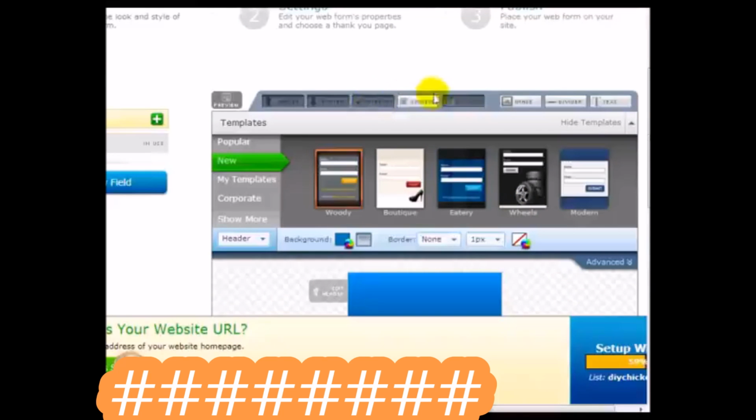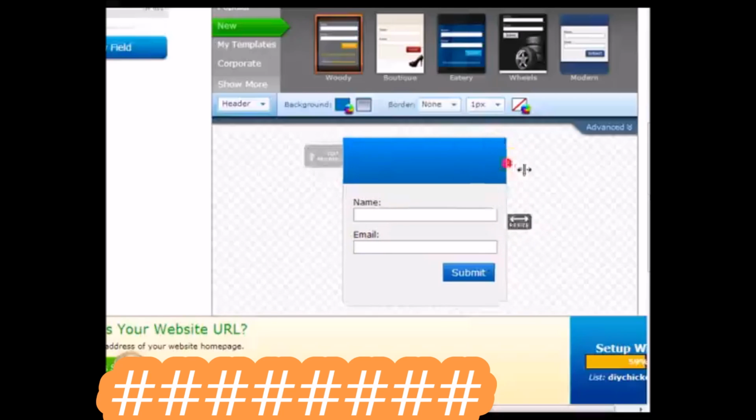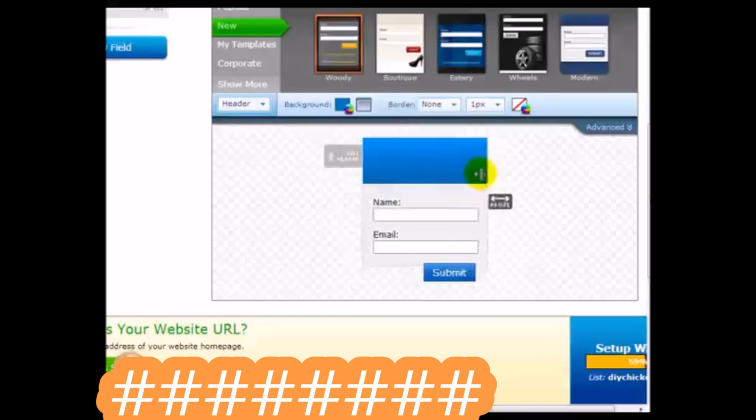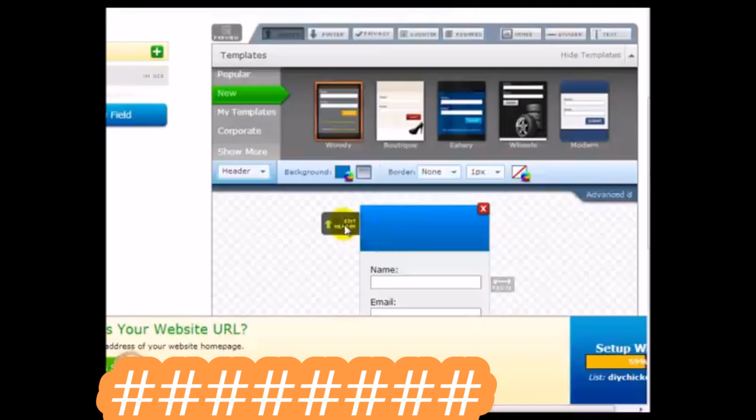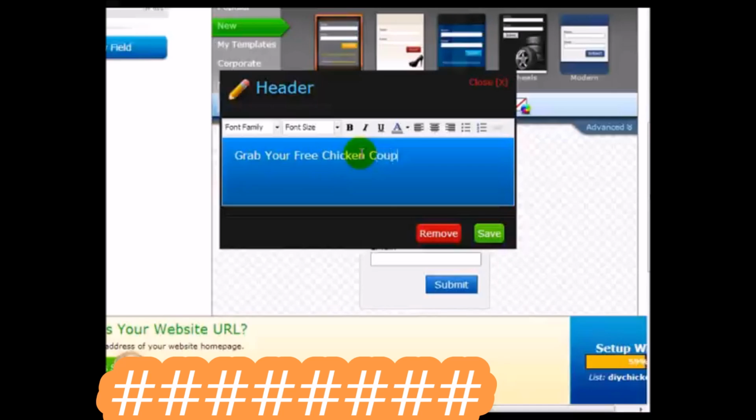Now I'm going to remove the powered by, the privacy, and the footer. So as you can see, I kind of shrank it a little bit. And you can make it wider, you can make it whatever size you want. I try to keep it about this size. You can click on edit header and enter some text. Let's say, for example, we'll say grab your free chicken coop plan below. We'll highlight that, we'll bold it, click save, and there we go.